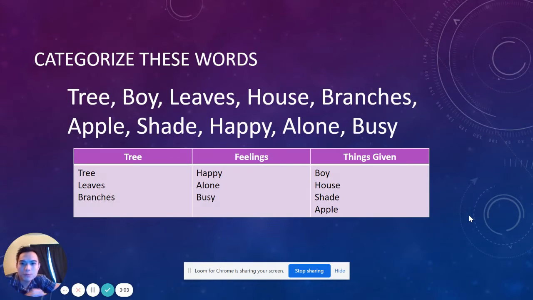All right, thank you, Group 1, for choosing the word tree. Thank you, Group 5, for choosing the word feelings. And thank you, Group 8, very high-level thinking, for choosing things given as a category. So if we place these words in these categories, for tree, we got tree, leaves, branches. For feelings, we have happy, alone, and busy. And for things given, we have boy, house, shade, apple.